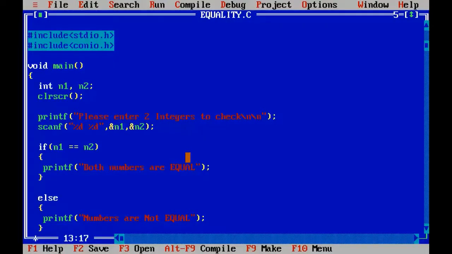So try out more and more programs checking conditions, such as whether the number is divisible by 5 or not, whether the number is positive or negative, whether the number is divisible by 10 or not, whether the number is odd or even, whether the given year is a leap year or not. There are plenty of conditions to check and plenty of problems that we can solve using C programs. Now I'll show you how to check a number's divisibility by 5.